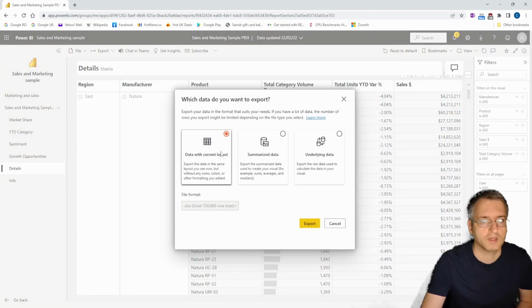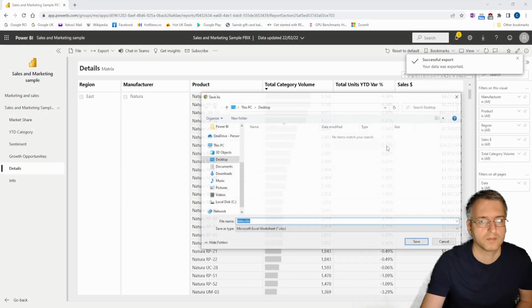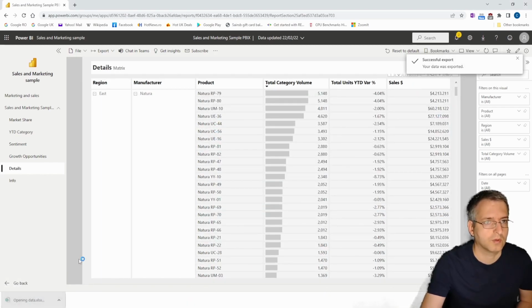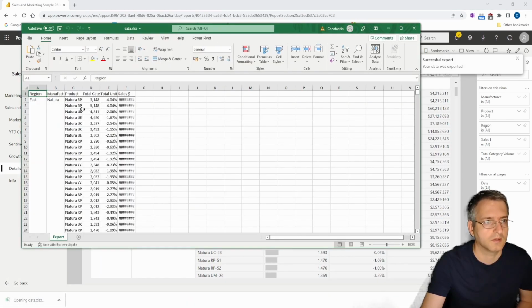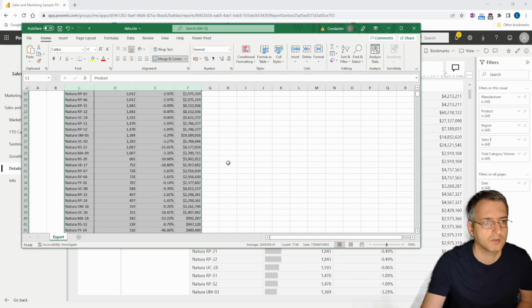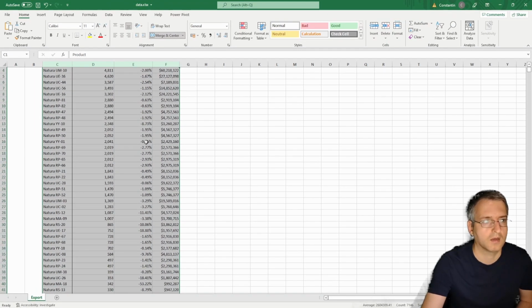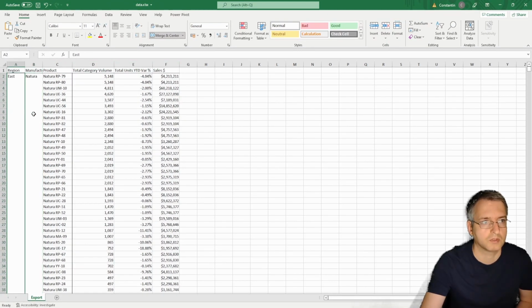You can export the data with the current layout. So if I click here, export, this would export the data. So we open the file, we'll see how it looks. It's exactly how it's on the screen at the moment. Right. This is sometimes not very useful if you have a table like this because you've got merged columns and it's a bit difficult to work with. You'd have to unmerge and fill down.